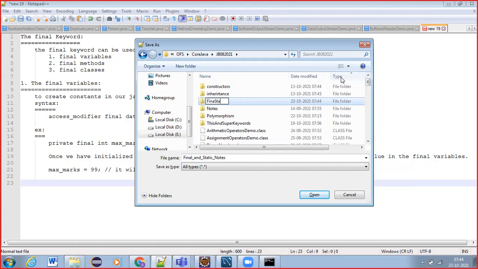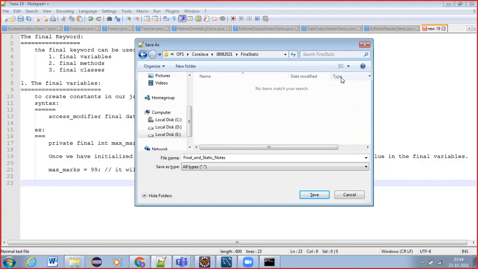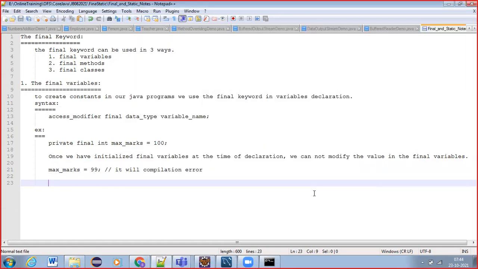Final static. Like this we need to. So this is about final variables. Once we have created the variable and initialized it, we cannot modify it.